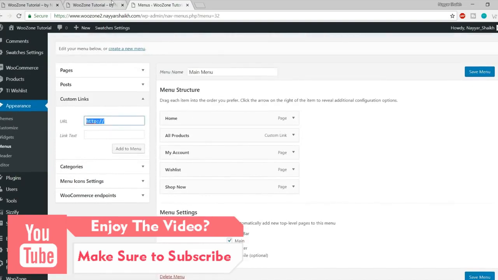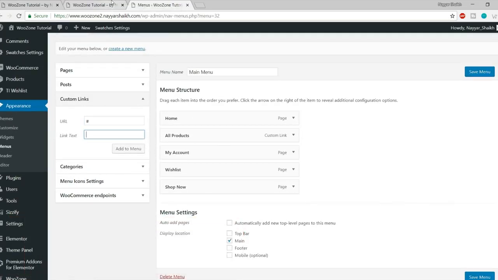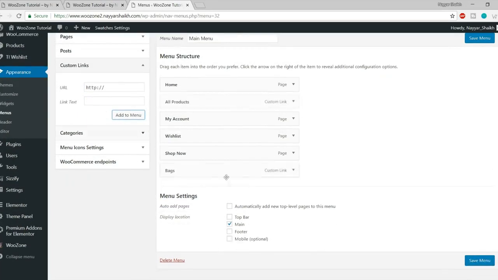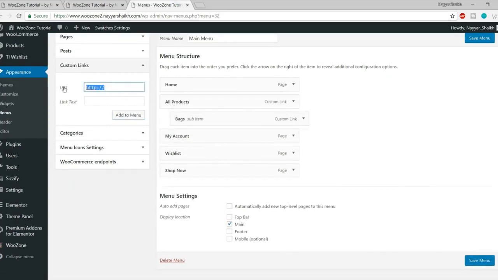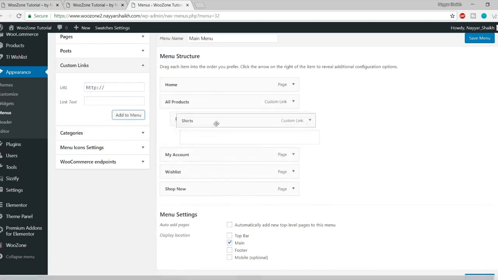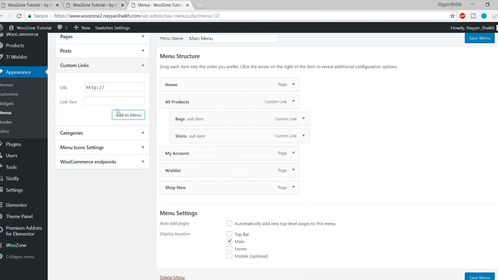Okay, and let's add the first column. Okay, so maybe in the first column we want to show all the bags. I'll type in bags. Okay, see this is for the first column. I'll bring it under all products. Maybe in the second column I want to show all the shirts. Okay, I'll type the shirts over here, and in the URL I'll type in hashtag. Click on add to menu. Again bring it over all products. In the third column maybe I want to show all the shoes.